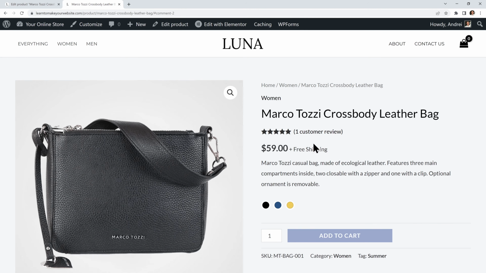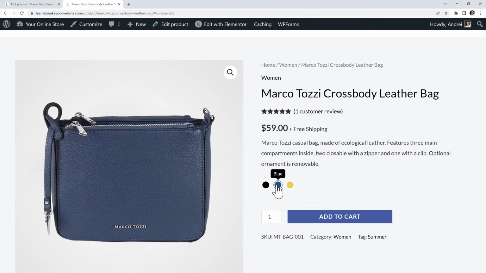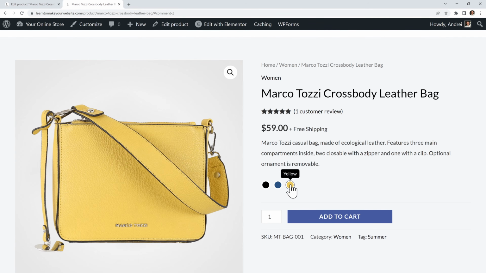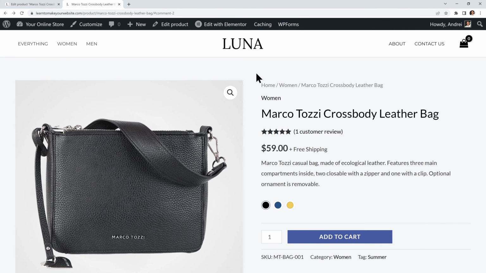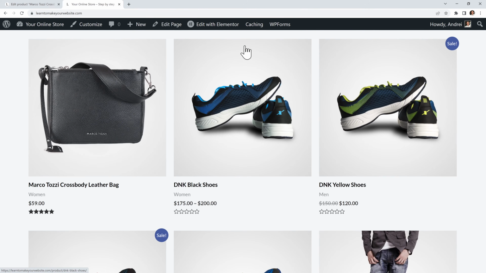And this is the result. We have our beautiful round color options in here. We can select the color that we want and the image on the left switches automatically to the correct image like we've just configured. And if we go back to our homepage, we can scroll down and our product also looks great inside here. But there are still 2 things that I want to fix at this stage.